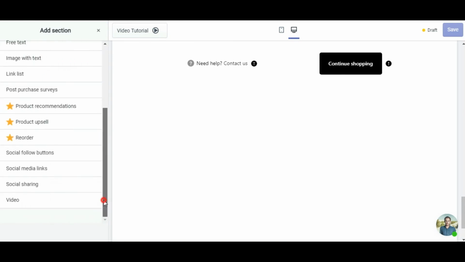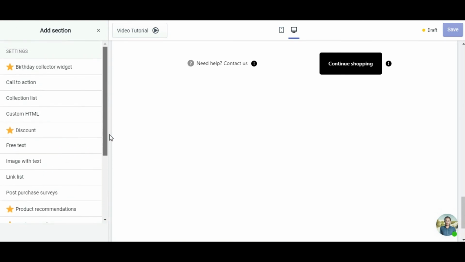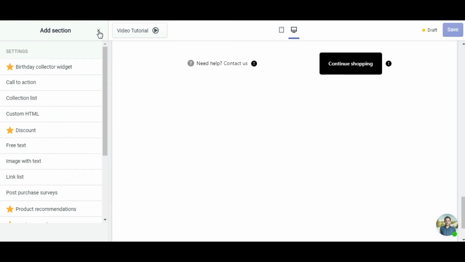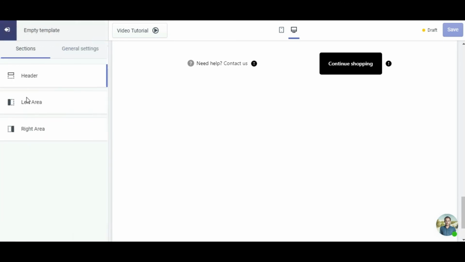And the right area, just click on it, add sections. You will get the same things like the left area. You can add as your choice from here.